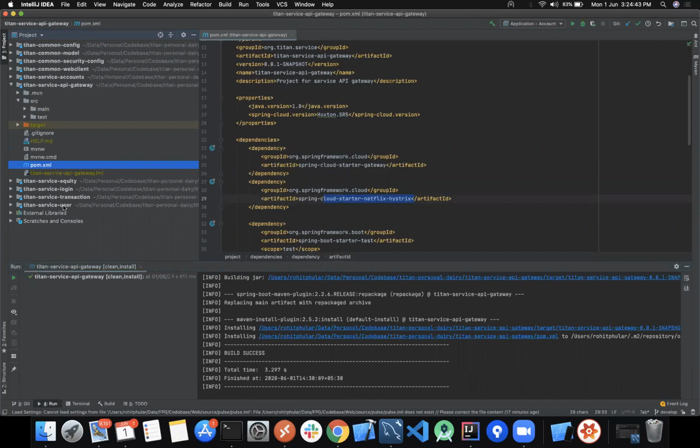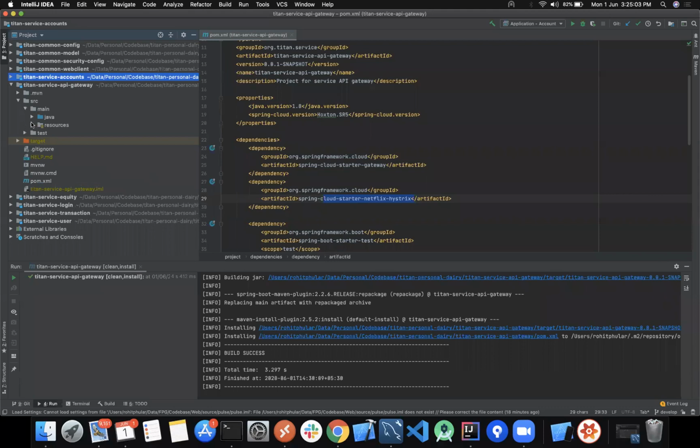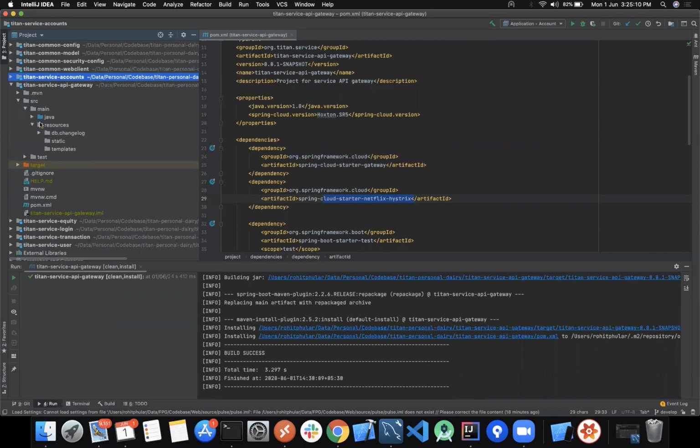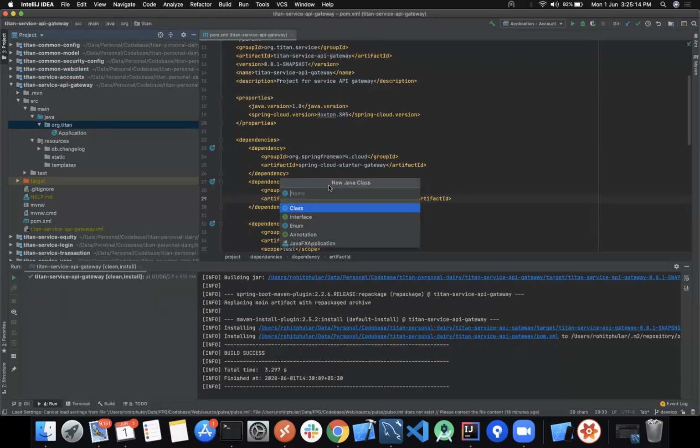Now let's imagine, for the sake of brevity, you have only one microservice, which is the accounts service. So rather than the UI talking directly to the account service, let's let that request flow through the API gateway. To configure that, there are two ways. You can either add it in the Java config, or you can add it in the properties file. I'll show you both ways. Let's start with the Java config way.